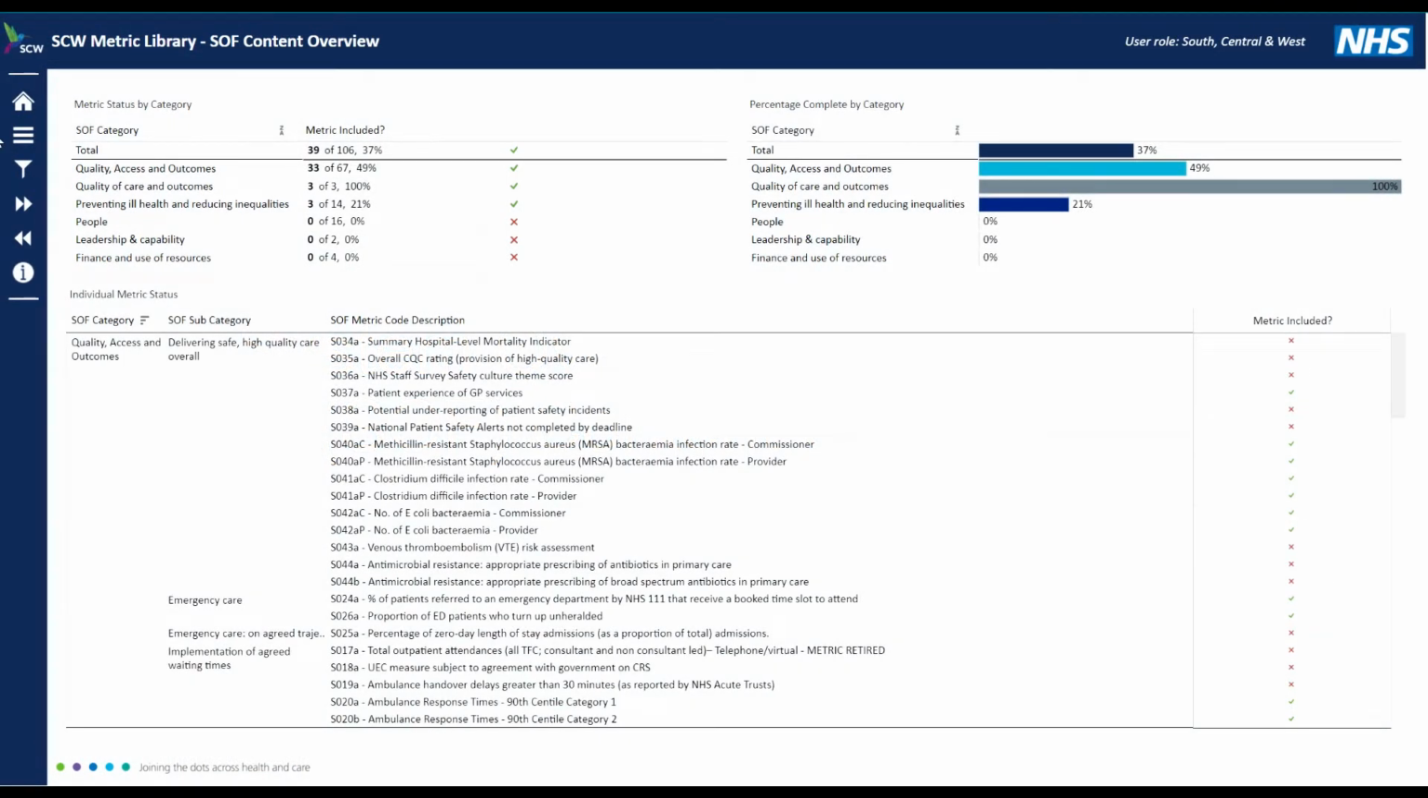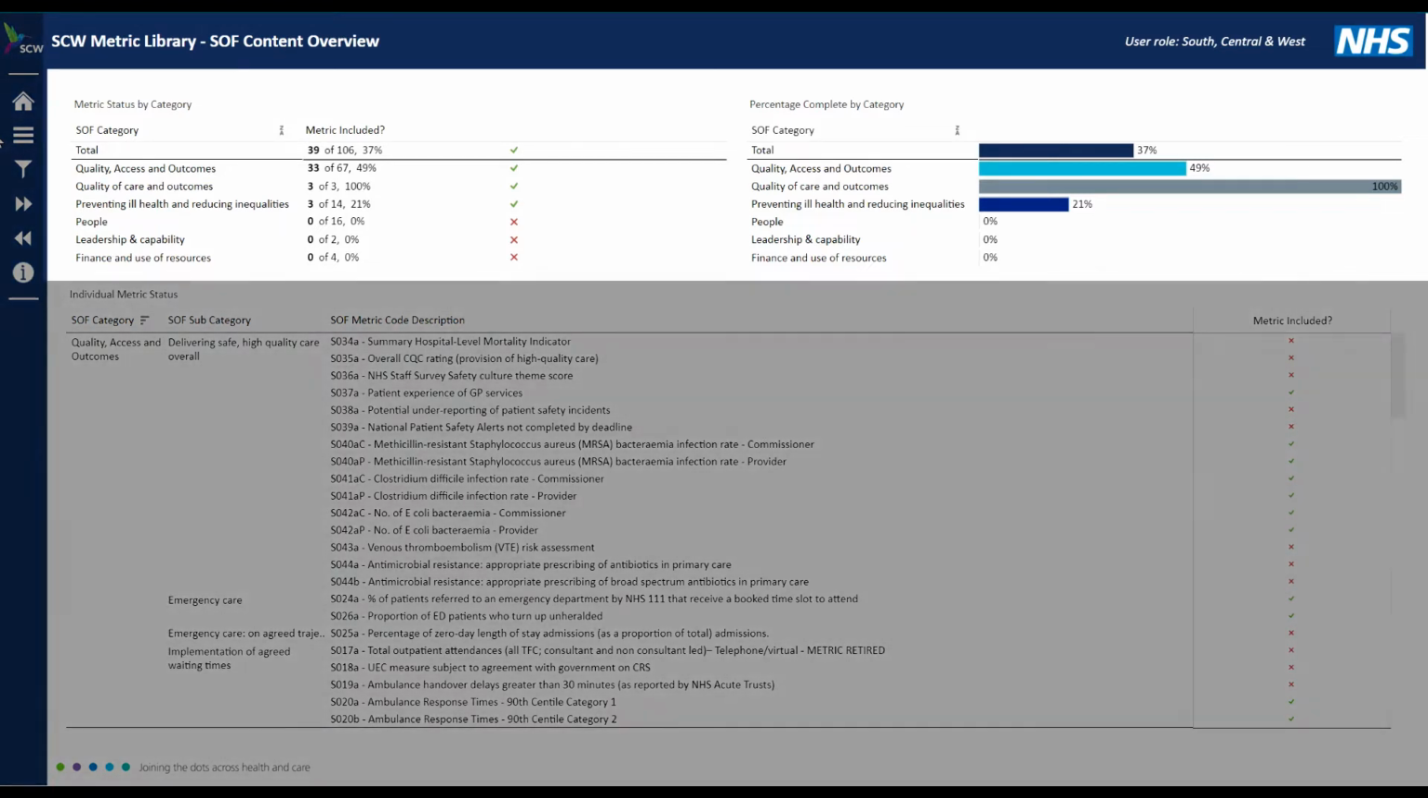The System Oversight Framework Content Overview page displays a summary of the metrics included within the report. The top two tables display the number of metrics included, broken down by SOF category. The top left table gives a count of available metrics by category and as a percentage of all available metrics, along with an indicator showing whether metrics in that category are included in the report. The table on the top right shows the percentage information in graphical form.